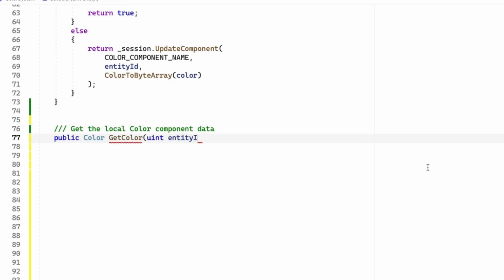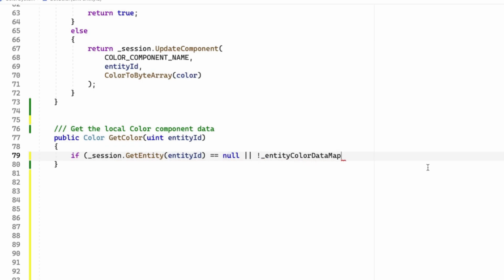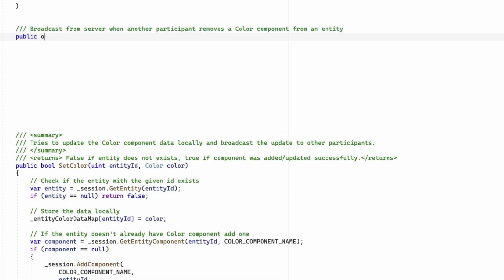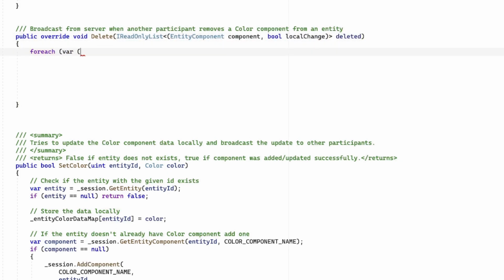Finally, let's create a getColor method to be used in our app manager every time a cube is touched, and will return the locally stored value or a default one if the component or the entity doesn't exist. Remember, we need all three methods from iSystem, so add the delete method as well.